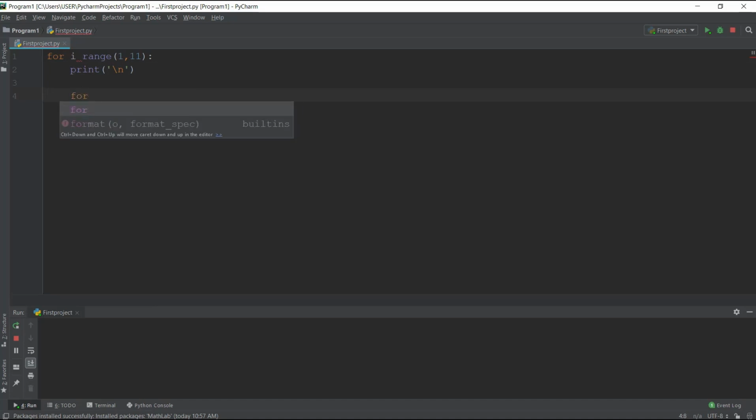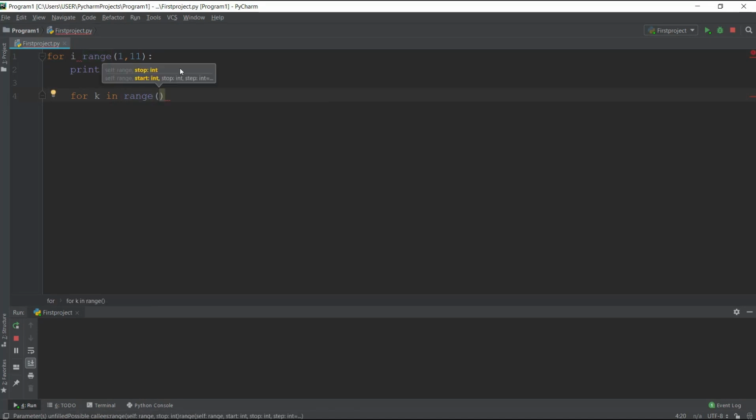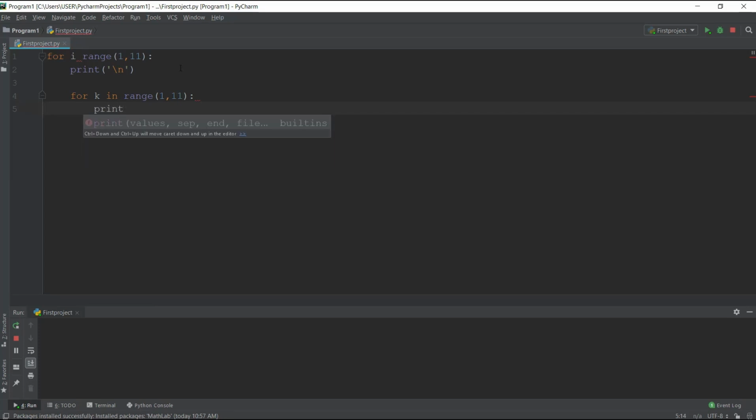I'll go ahead and say for k in range, and i, that is for 10 times. That is when I want to print that. So I will not be accepting input from a user for this. Let's go ahead and say print. I believe you know how to accept input from a user.